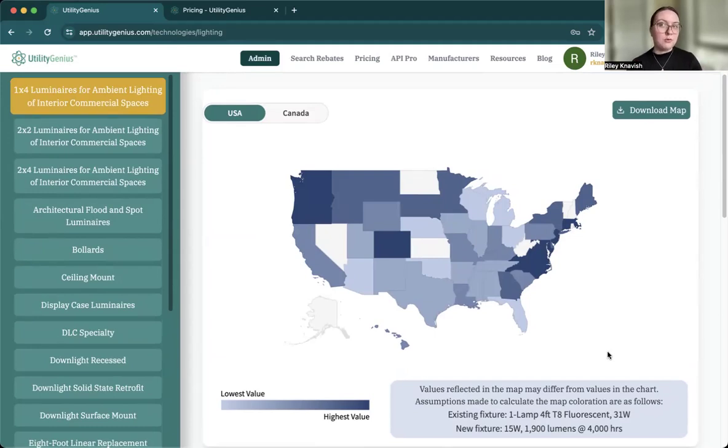So what rebate would you get if you completed this specific retrofit project in a specific utility? We're taking that calculation and then posting the range in at the state level. So here you'll see that the rebate range is listed as $3.20 to $45. That captures the total rebate range that is available to you for a 1x4 retrofit based on this existing fixture in the state of Pennsylvania.